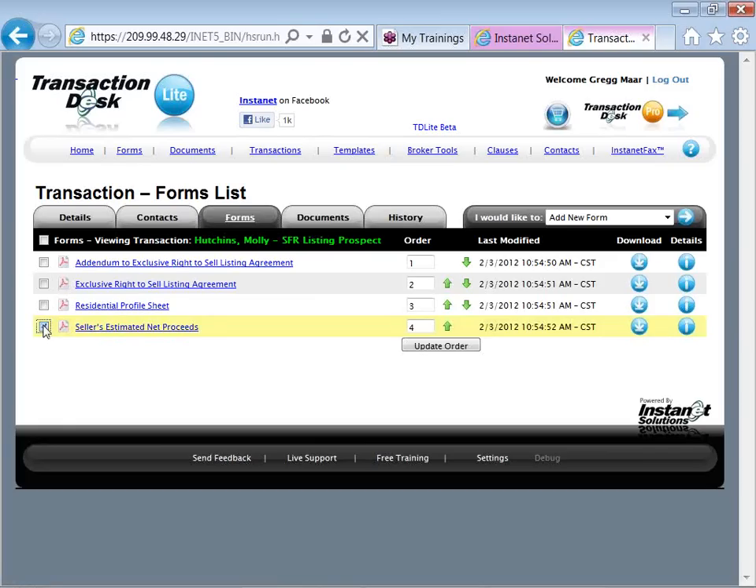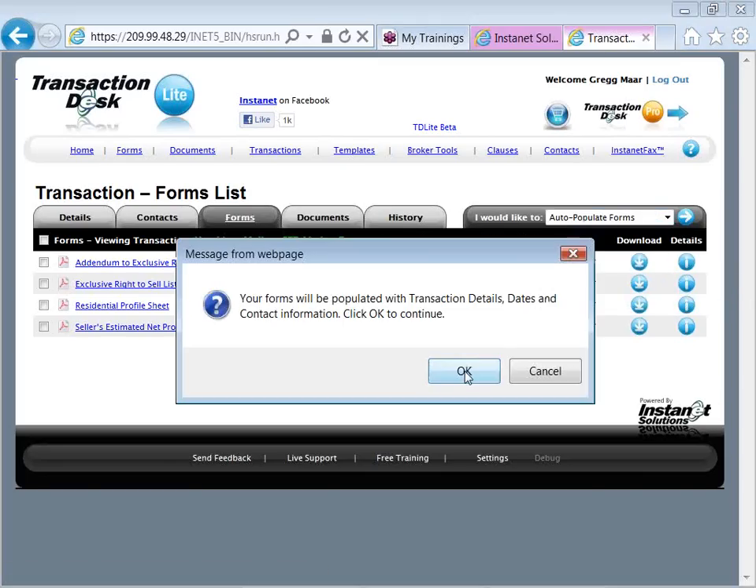You're working file specific now. Removing it here does not affect your template in any way. Removing it from here simply removes it from this file. We're going to leave it in. I would like to auto-populate my forms. Yes, I do want to auto-populate my forms with my transaction file information. Select that action, clicking on the Go arrow. Populated with details, dates, and contact information.